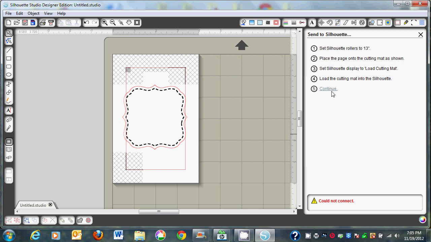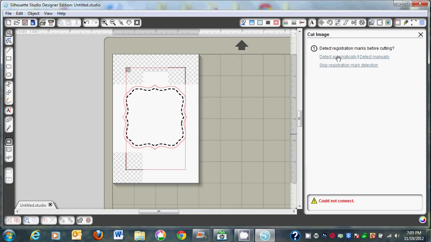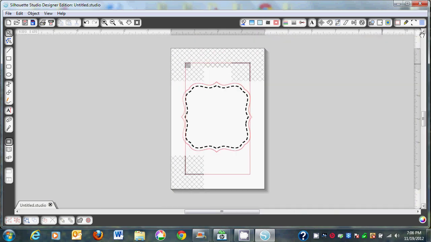always do to cut. I'm going to click continue, then you're going to click here, and it's going to say detect automatically. It's going to read these registration marks. There's going to be three of them, and then it'll say, do you want to cut? And you'll say cut, and you'll be finished. And I'll show you what that looks like in a minute, but I want to show you a couple of other techniques. Let's go ahead and just close that.